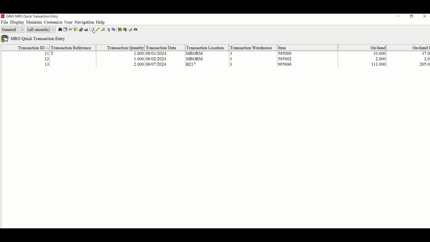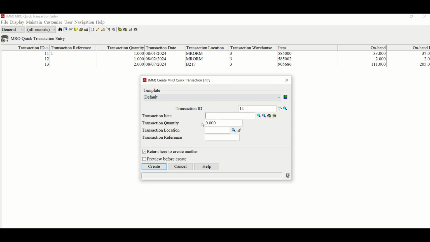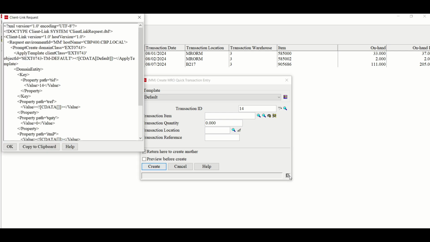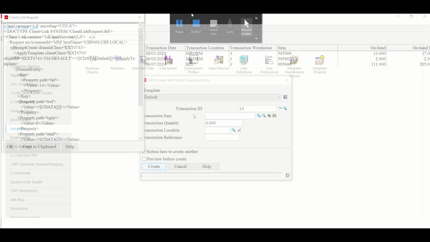Today we're going to take a client link request from this custom business object I'm on. I'm going to click create, and double click the bottom right corner to get the client link request, and then I'm going to copy to clipboard. And then I'm going to go over to Netlink and actually do the integrator parts because it's faster. You just cannot get the client link request in PowerLink.